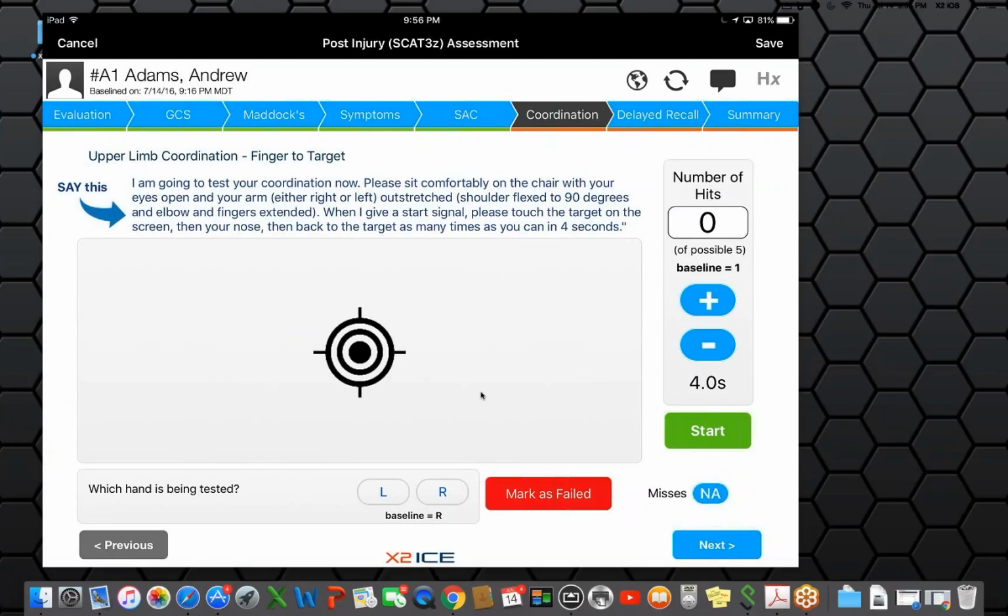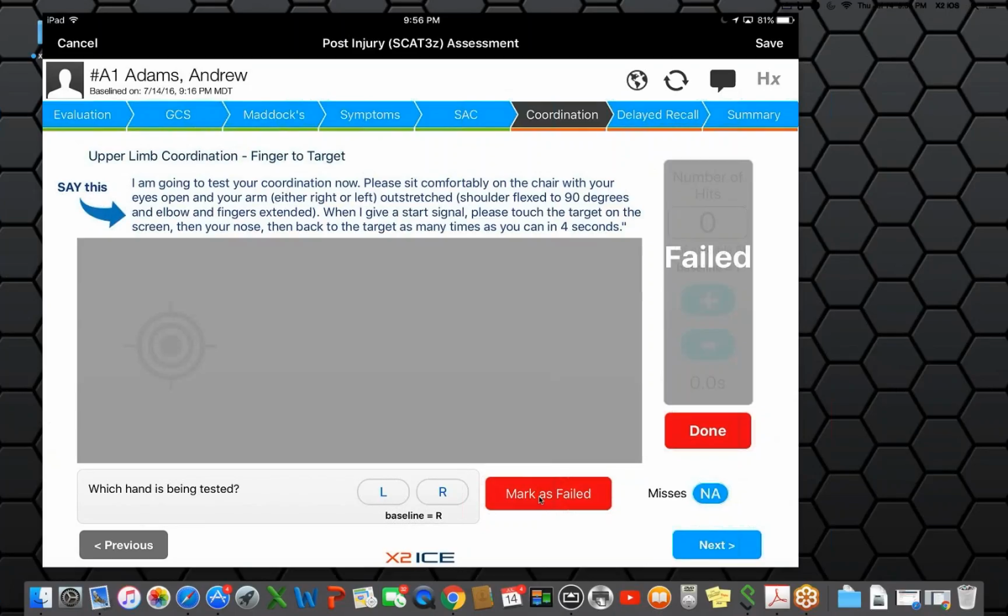Moving on to the finger to target. Again, position the iPad in front of the athlete and have the athlete reach out and touch the target. You will notice that the athlete was able to complete this on their baseline and has the information provided on the right side of the screen. If the athlete is not able to touch their nose, or misses their nose and touches their cheek, or is not able to perform this exam, you can simply mark it as failed.